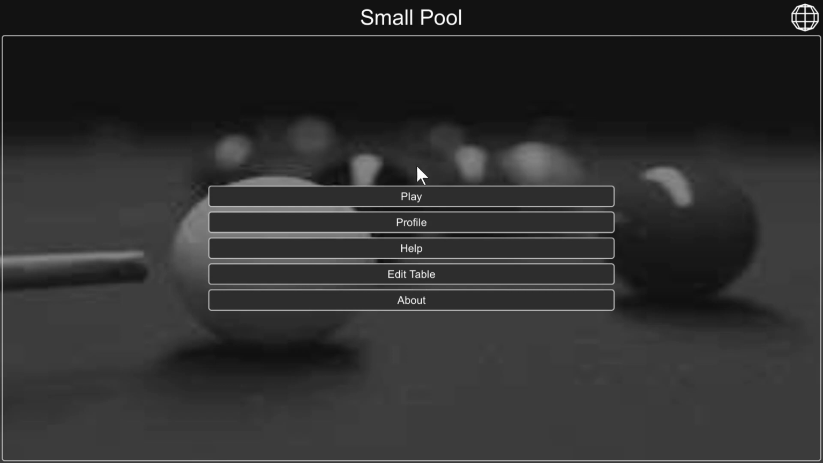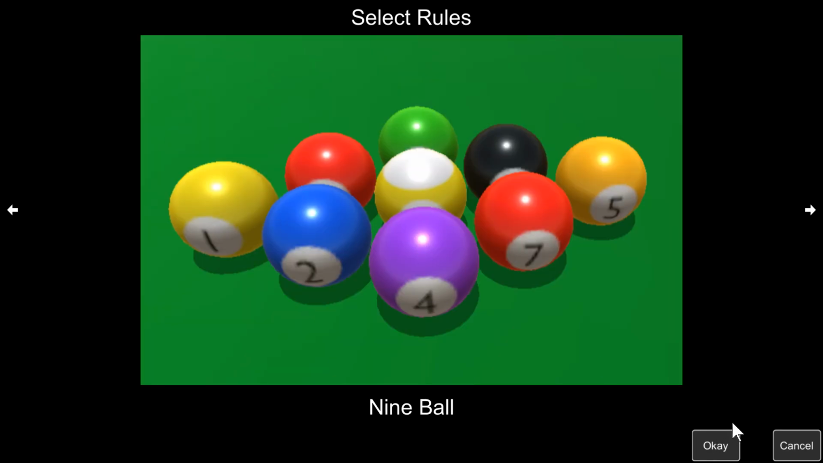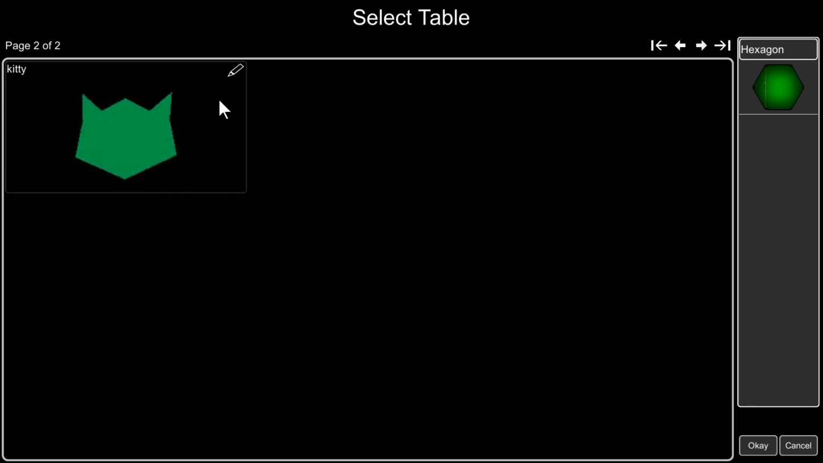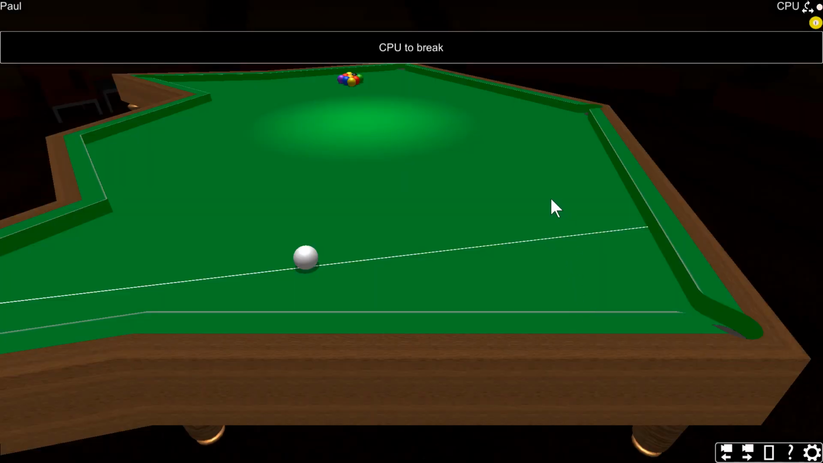So you just go to play, solo, say choose 9 ball, and then go to the second page, and here's our table we just made. And you can always tell custom tables because they have this pencil icon on them. So I'll select that. Okay, select the skill level, and yeah, here we are in our game.